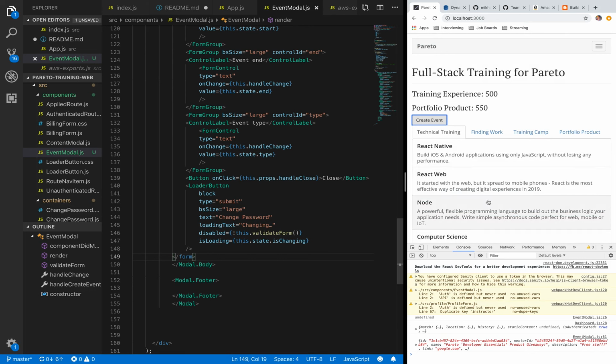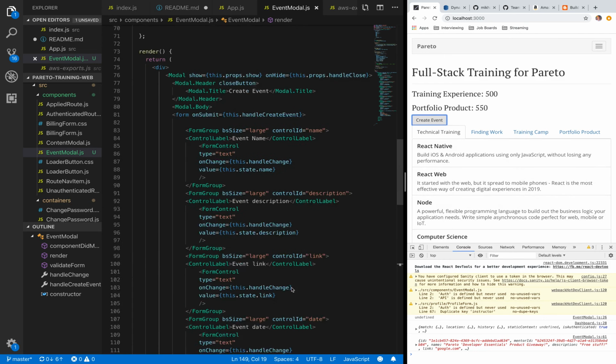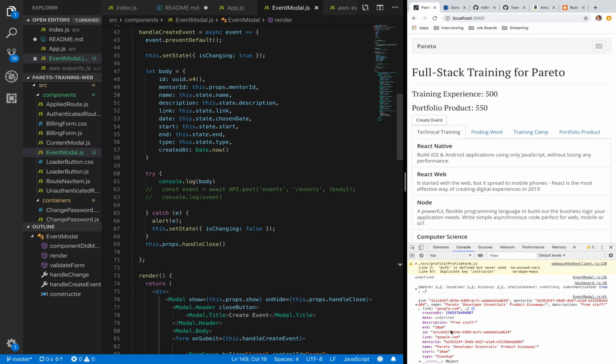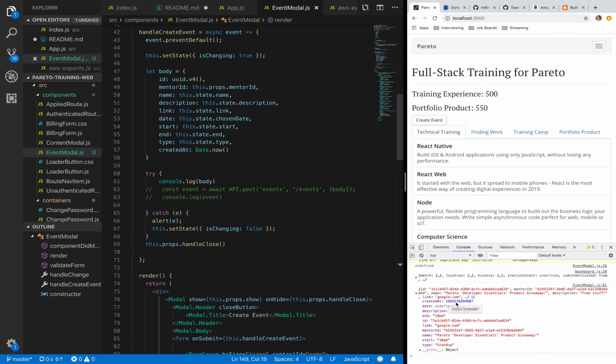And then the modal disappeared. So that means that this props handle close did its job, and here is the event. We have a created app, we have our timestamp, we have our date, which is listed here as undefined. We have a description, an end, a start, a type, a name, a mentor ID, a link, an ID, we have everything except the date. So what's going on here? This state chosen date.